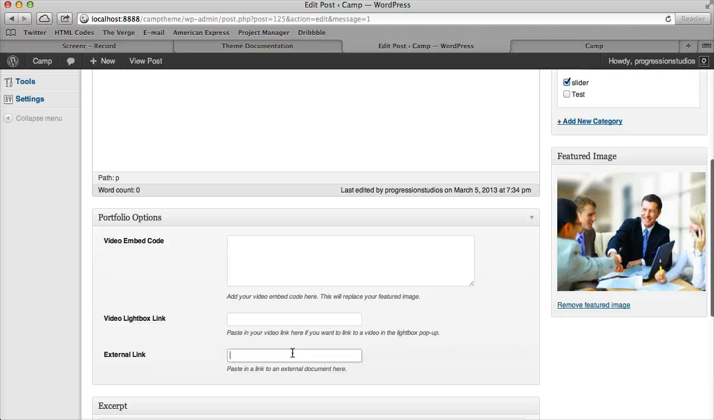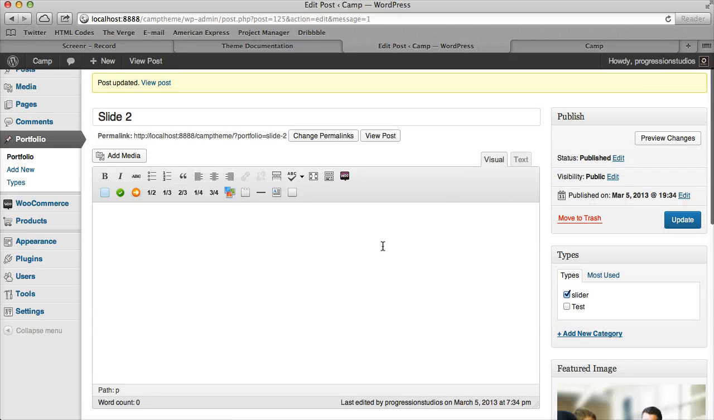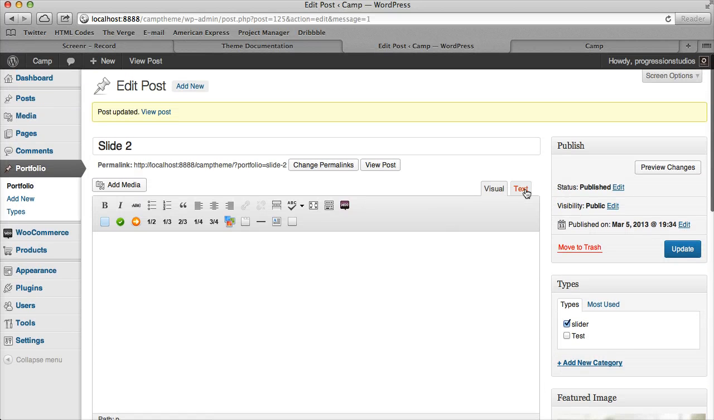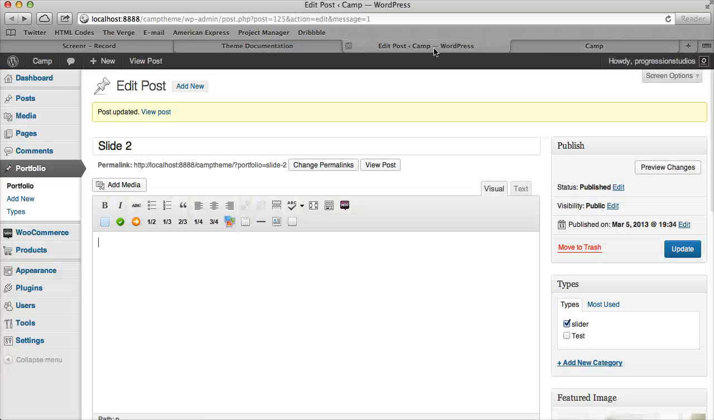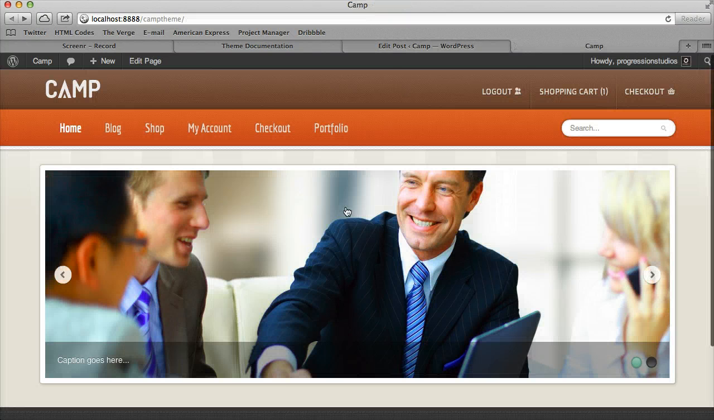And then you have a couple other options as well. You can do a video embed code, which is covered in the video portfolio sites, or you can link to a lightbox pop-up if you wanted to as well. So it's all very easy to set up your featured slider. You just create a type and then you associate that type with your home page that you've created.